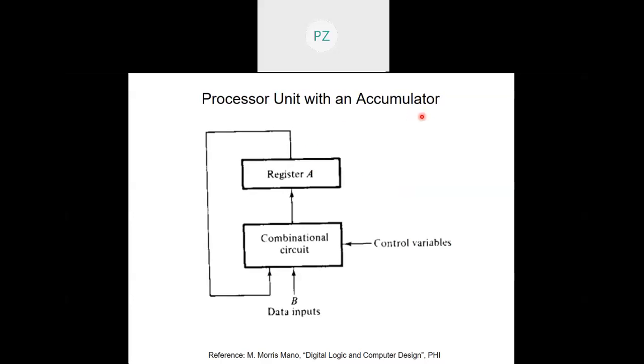So this will be the processor unit with an accumulator. This is our accumulator, which we will denote by register A. A stands for accumulator usually, and then there will be some combinational circuit which we are going to design shortly, with the control variables. One of the implied inputs will be from the accumulator itself. Then there will be another input coming from some other source. This may be register files, this may be the external world or whatever. This combinational circuit, after working on A and B, will store the result back into register A.